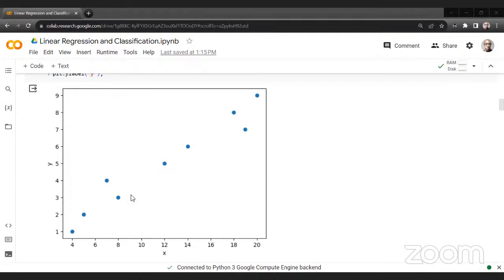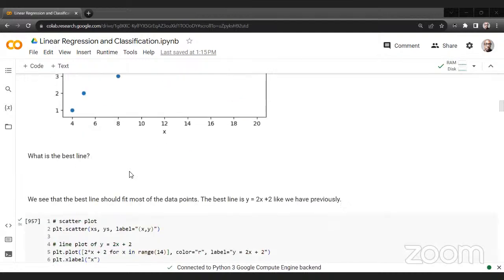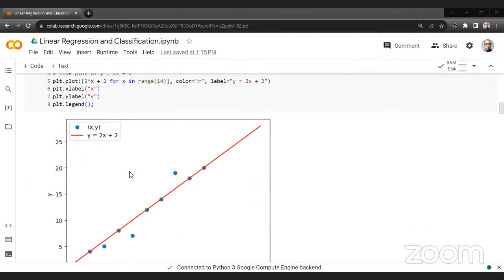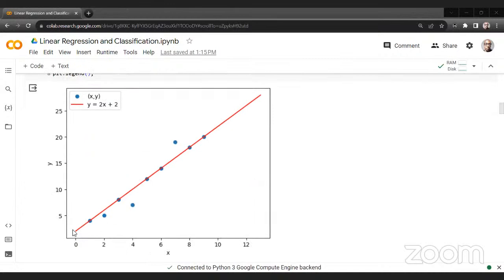Okay, so looking at this scatter plot, we can see that we can come up with a line that passes through most of the points. It's very possible. For example, we have this point, and then a straight line would pass through them. So let's come up with that line that passes through most of the points. And if we observe, the line that passes through most of the points is y equals 2x plus 2.